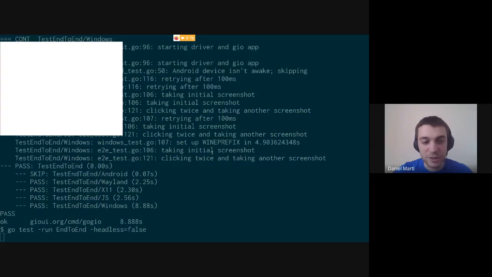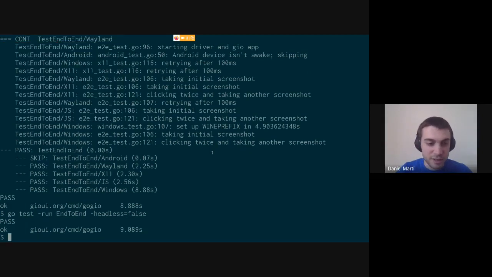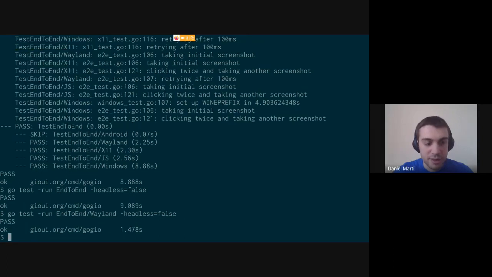And the one that goes the slowest is obviously Windows, because that's Wine. And Wine has to do a bunch of extra work. So I wanted to show a single one of them to get a better feel of exactly what happens. So for example, if we do go with Wayland, this one is pretty fast. And you can't even see what happens.